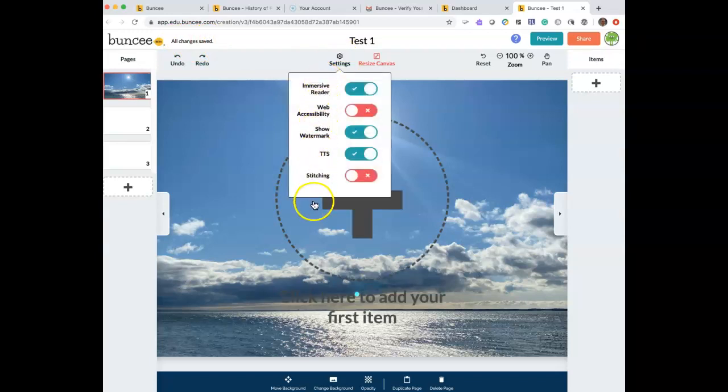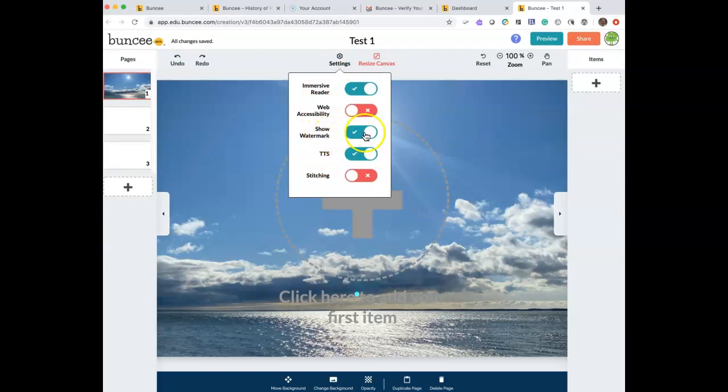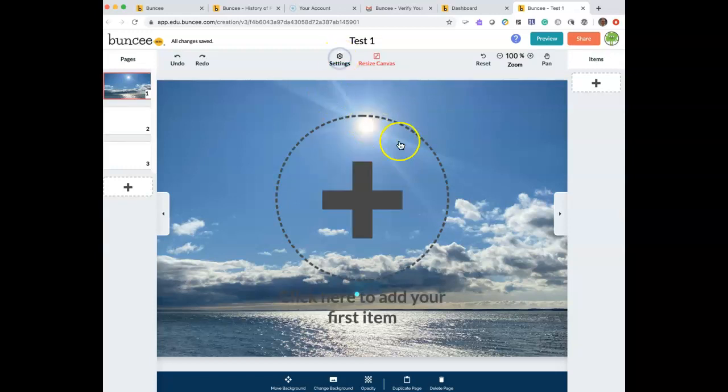Under settings, I can take a look at what I might want to do here. You can show the watermark, which you're not going to have that option if you're getting the free version. If there's a watermark, it's going to be stuck on there. Some of these things, like everything else, only work if you have the paid version, not if you have the free version.